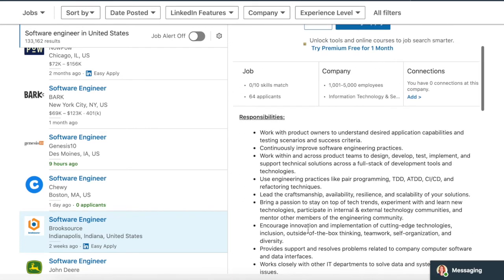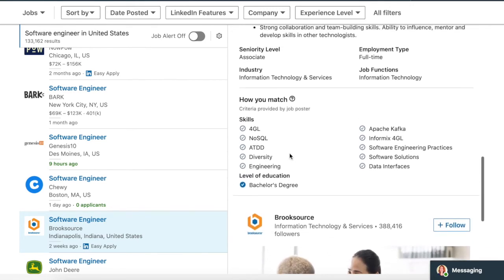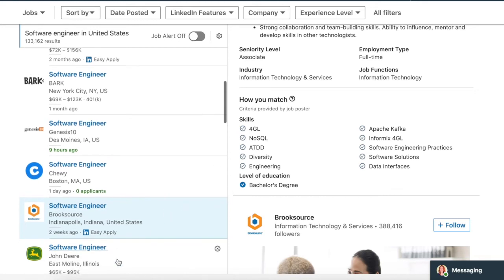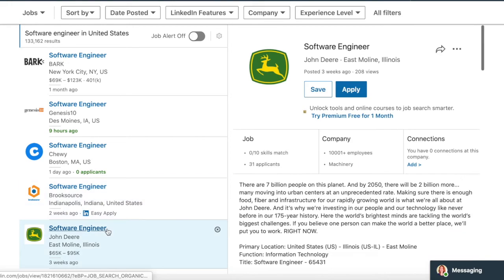I went a little fast on that. I have none of the skills that match this position. That does not surprise me, because a lot of these are very technical. A lot of these have to do with programs and programming languages. But you see how this works.